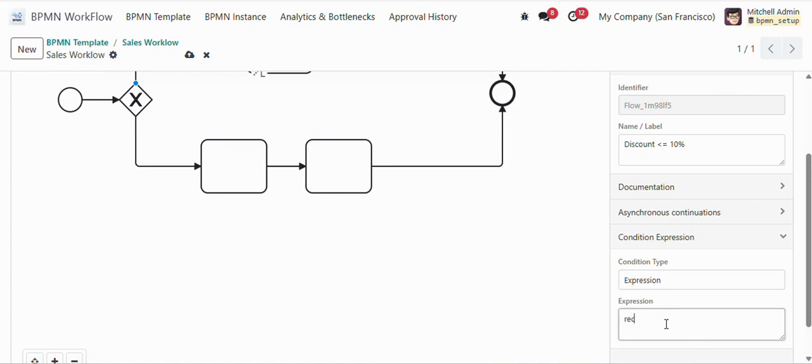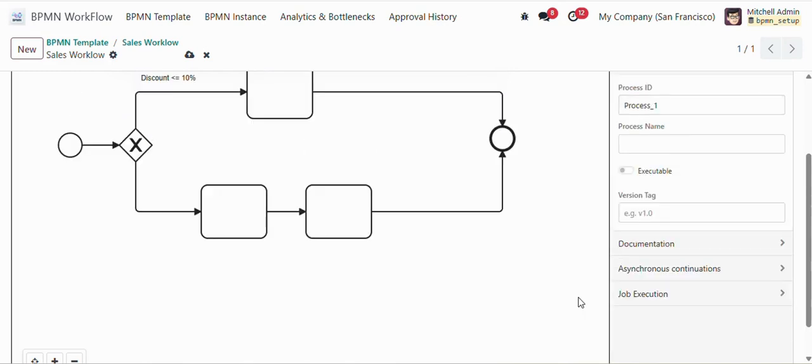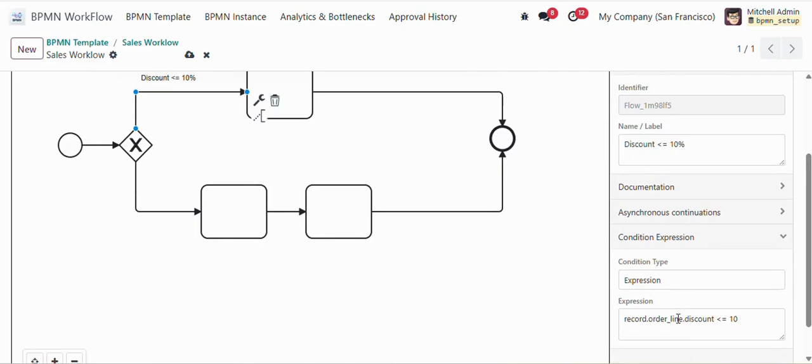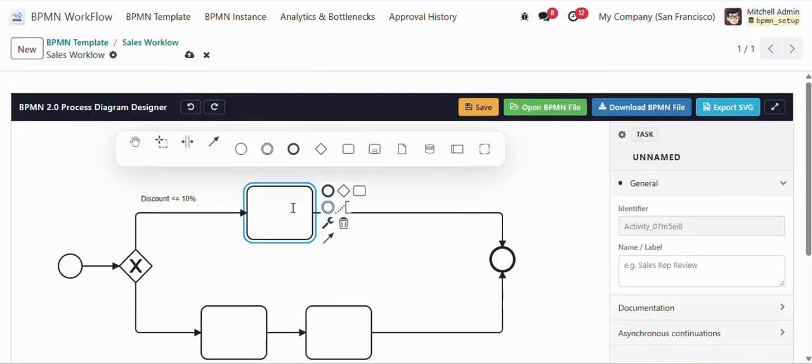In order to write the condition, you first need to follow some specific syntax. For that, first you need to write record dot, after that you need to enter the technical name of that field, that is discount, less than or equals to 10. So when the discount is less than or equals to 10, then the sale order will go to the sales assistant for the approval.